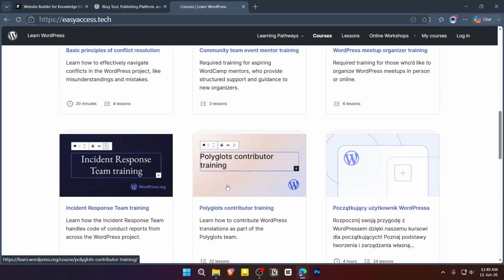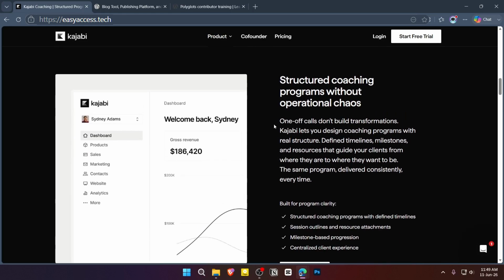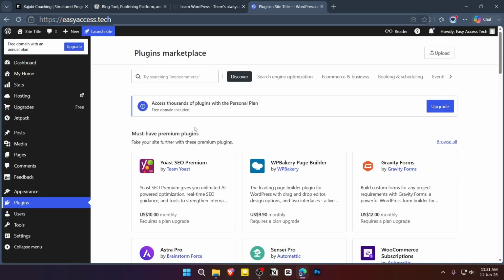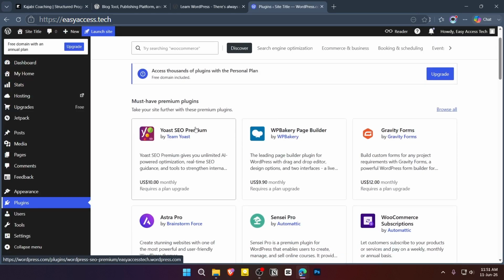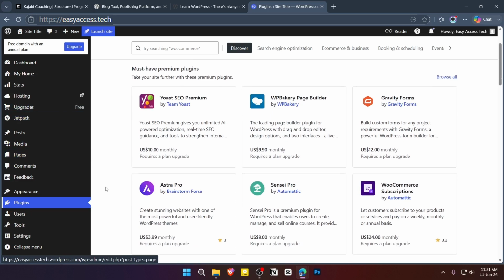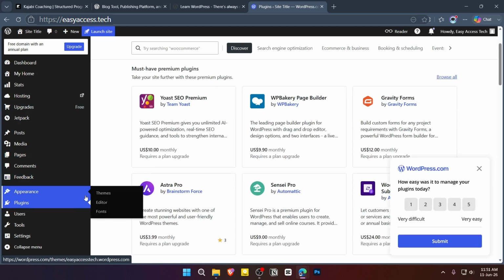Now let's talk about ease of use. Kajabi is generally easier for beginners. Everything is integrated into one system, which means fewer setup steps and less technical management. WordPress has a larger learning curve because users need to manage hosting, plugins, updates, security, backups, and integrations. While it is not difficult to learn, it usually requires more time compared to Kajabi.